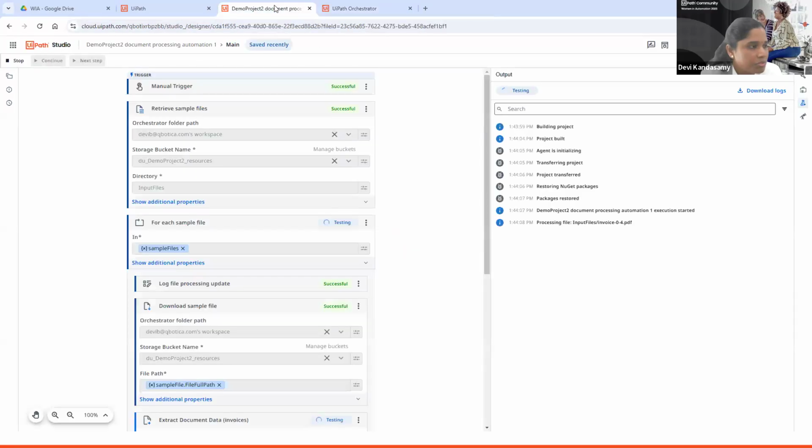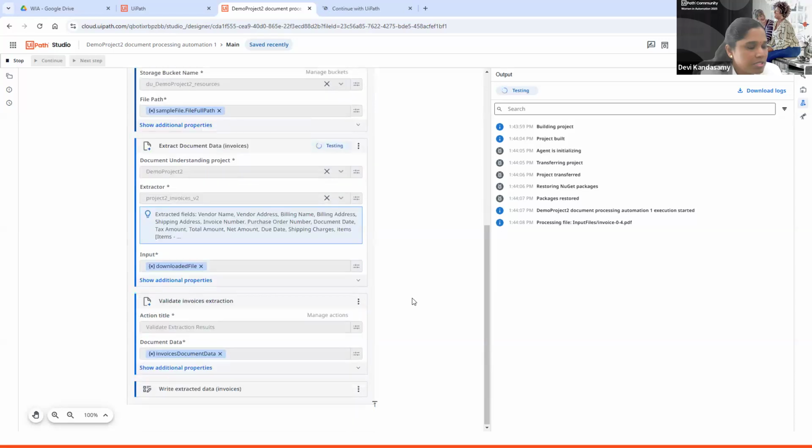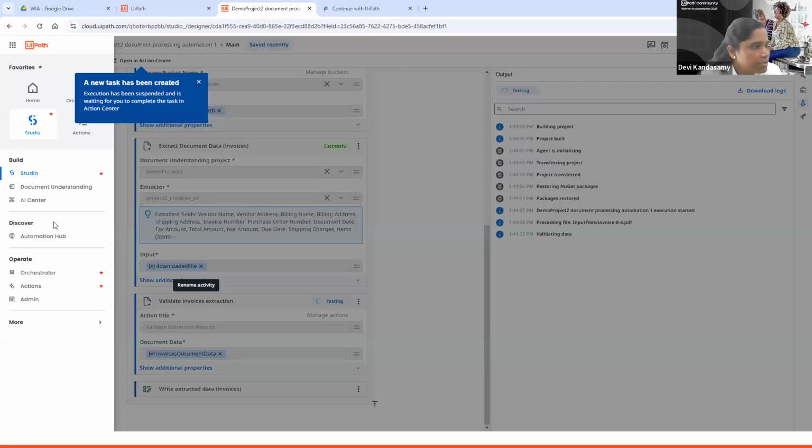I'm not sure why I'm hitting this. Okay, so here we go. It started processing the document, and it will do the extraction part, and post extraction you could see that it will push it to the Action Center for validation. And I can open the Action Center.